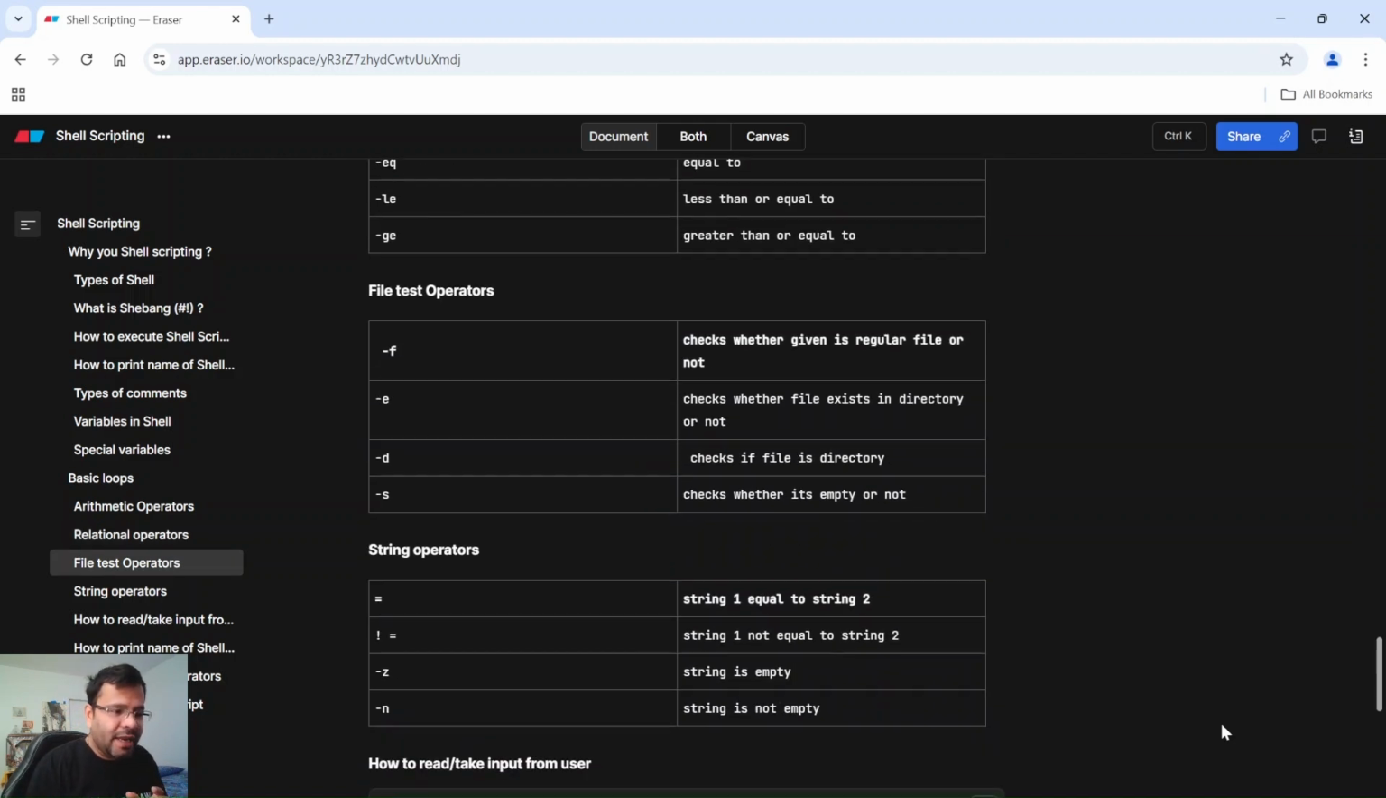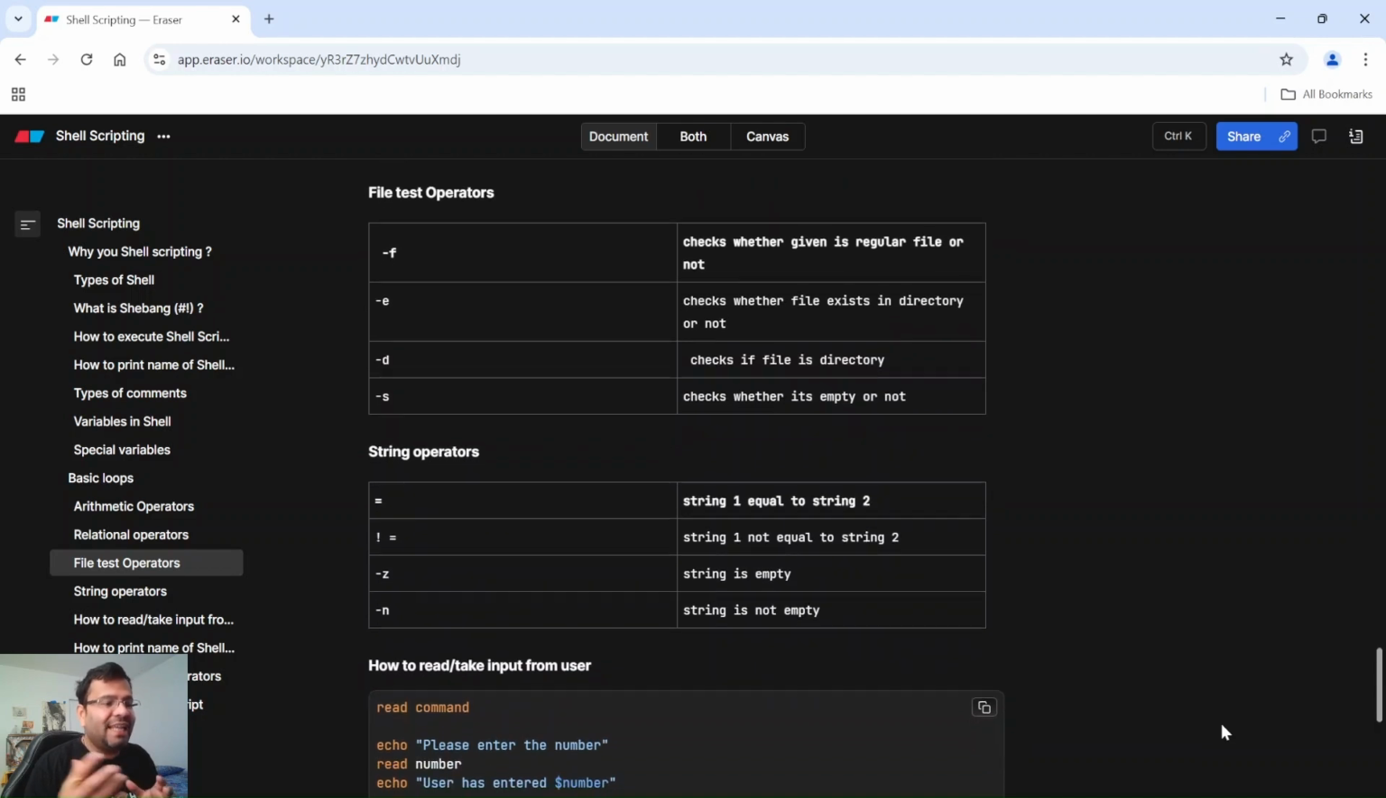There is another operator called file test operators. F stands for file, to check whether the given file is a file or not. E checks whether the file exists in that directory or not. D checks if the file is a directory, and S checks whether it's empty or not. Don't worry, I'm going to walk through them in a demo session one by one.